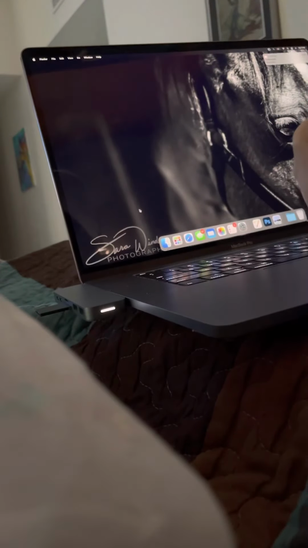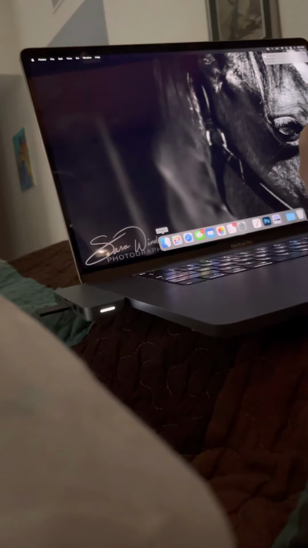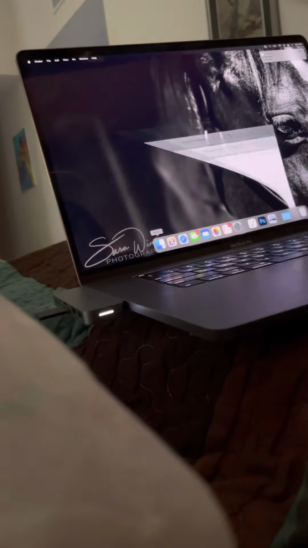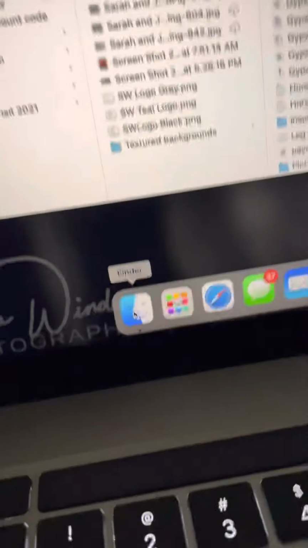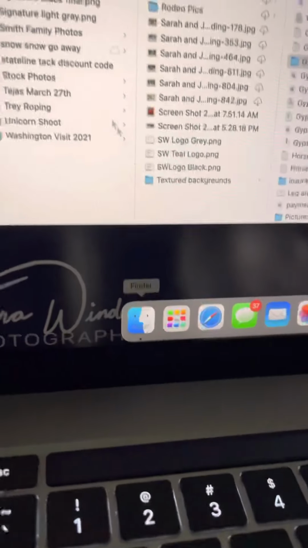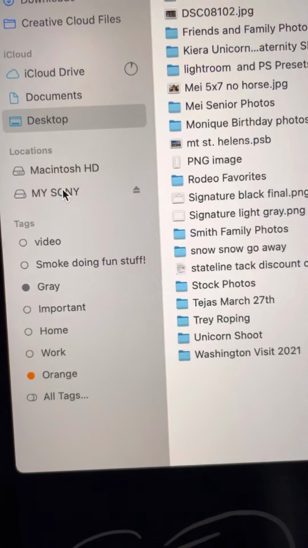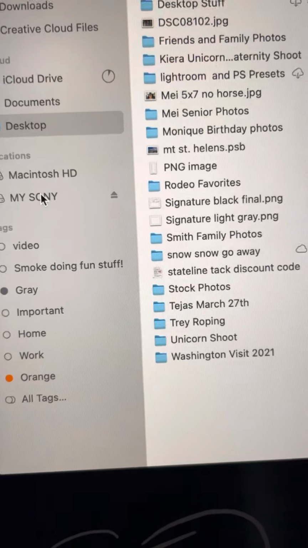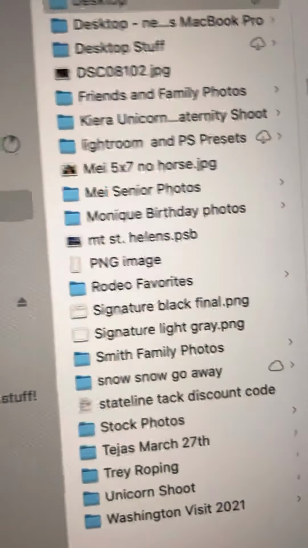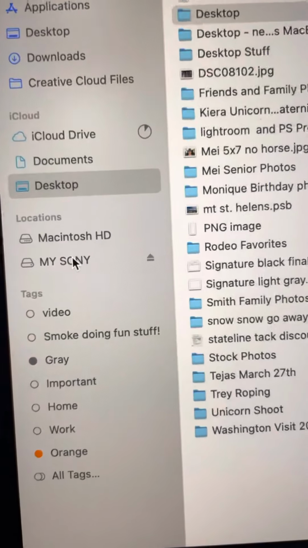Now I'm going to go down to my Finder. Okay, so I went down to the Finder, and then I go up here. My SD card is called My Sony. So if it's not showing up, then you can take the card out and put it back in, and then it'll show up, but you have to be patient. It might take a second.